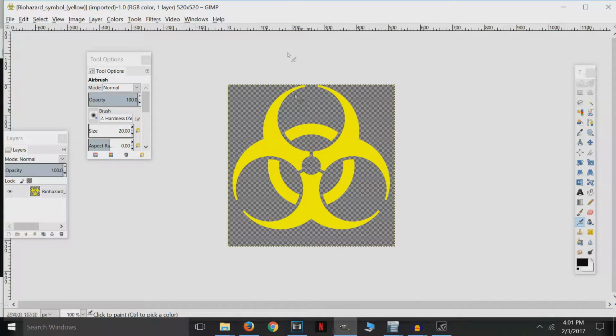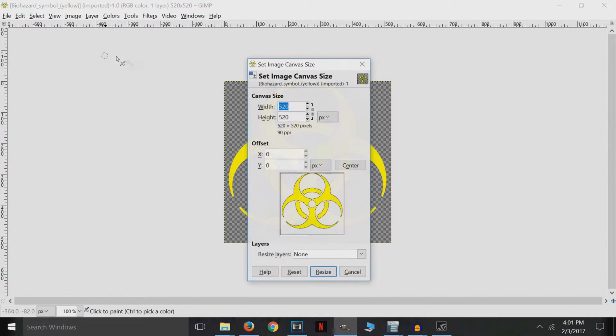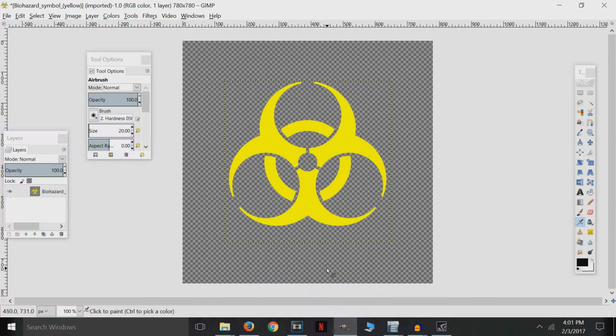Now, I'm going to expand this image a little bit. I'm going to add a border around this, so it being so close to the edges is not good. So I'm just going to go to Image, Canvas Size, and lock those two together. And I'm going to increase it by, okay, just use the scroll wheel then. I'm going to increase it by 150%. Okay, and then I'm going to center it. Resize. This will give me some good distance to work with.